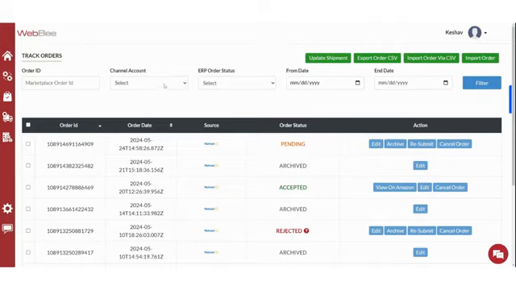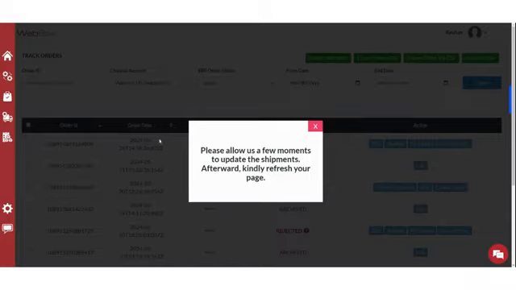Update Shipment refers to a shipment's or order's present status. You can monitor order progress and its current position in the fulfillment process using shipment statuses.